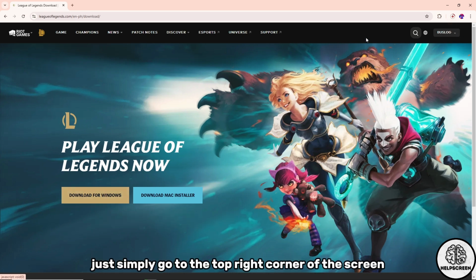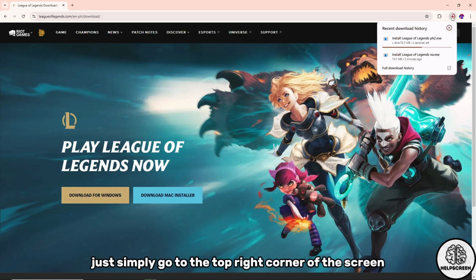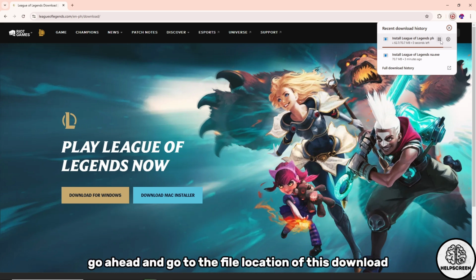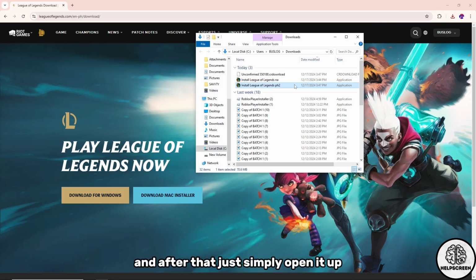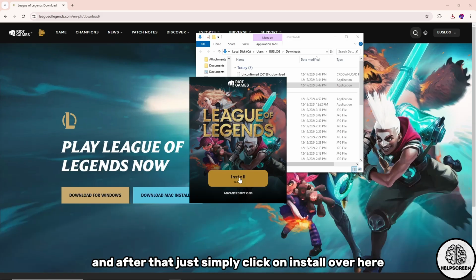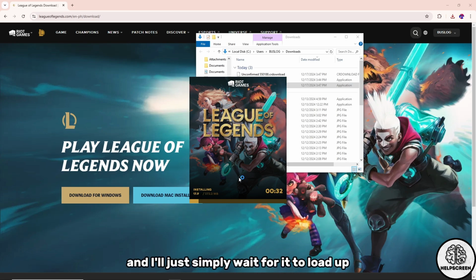And after that, just simply go to the top right corner of the screen. And after that, just simply go ahead and go to the file location of this download. So just simply click on this. And after that, just simply open it up. And a pop-up window will show up and just simply click on yes. And after that, just simply click on install over here. And now just simply wait for it to load up.